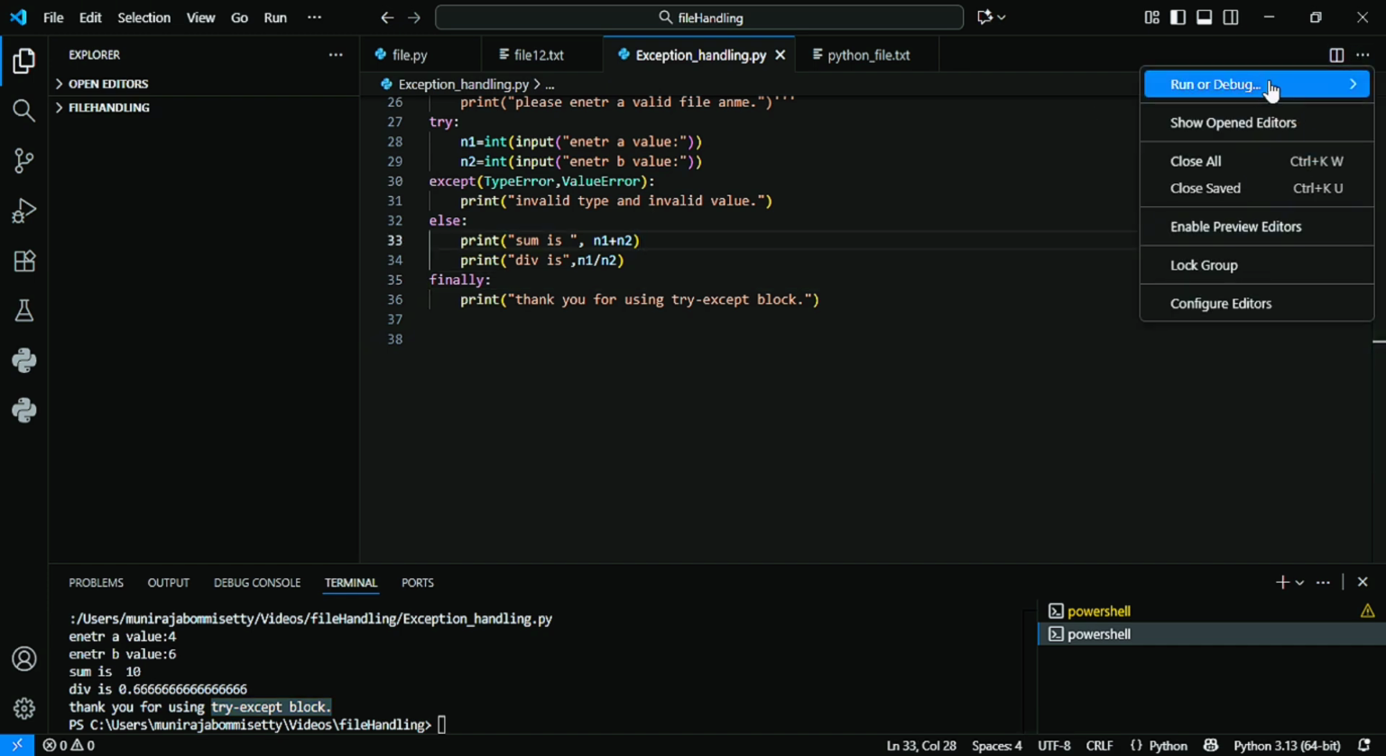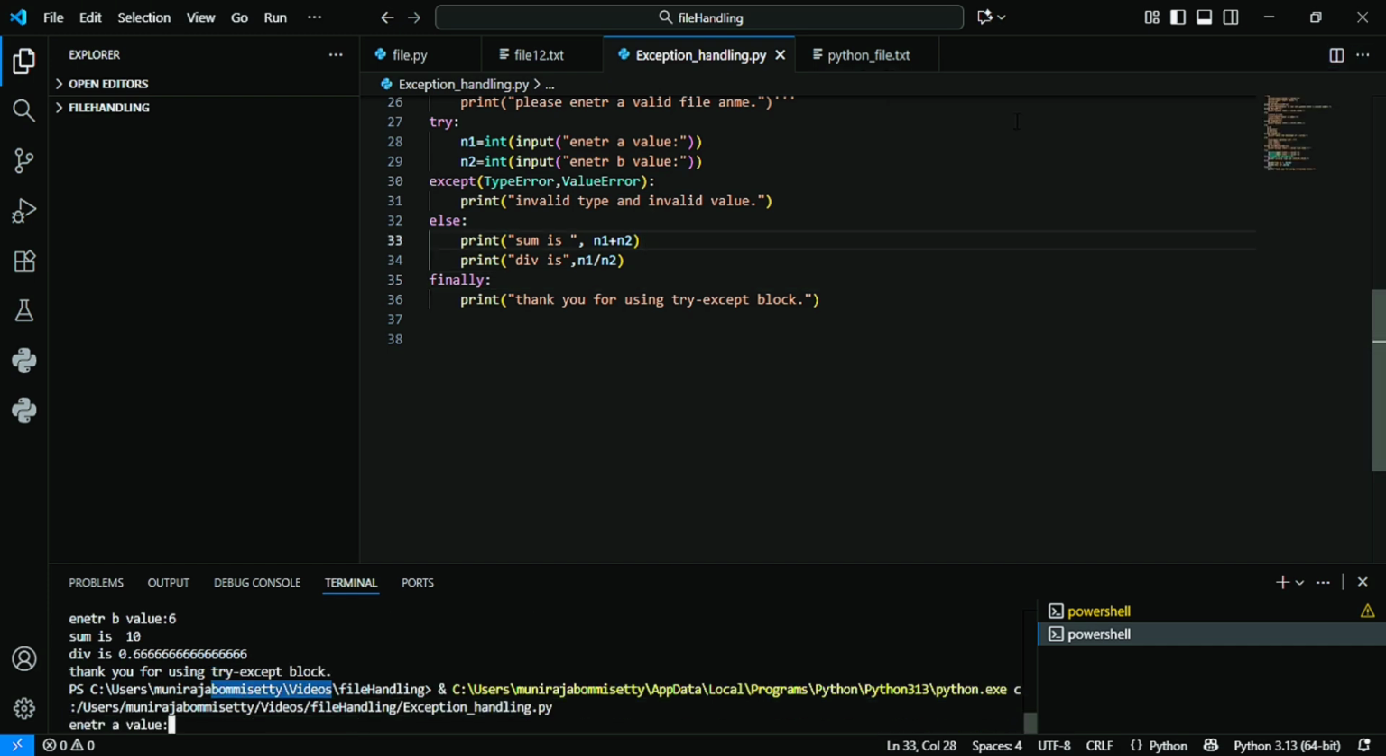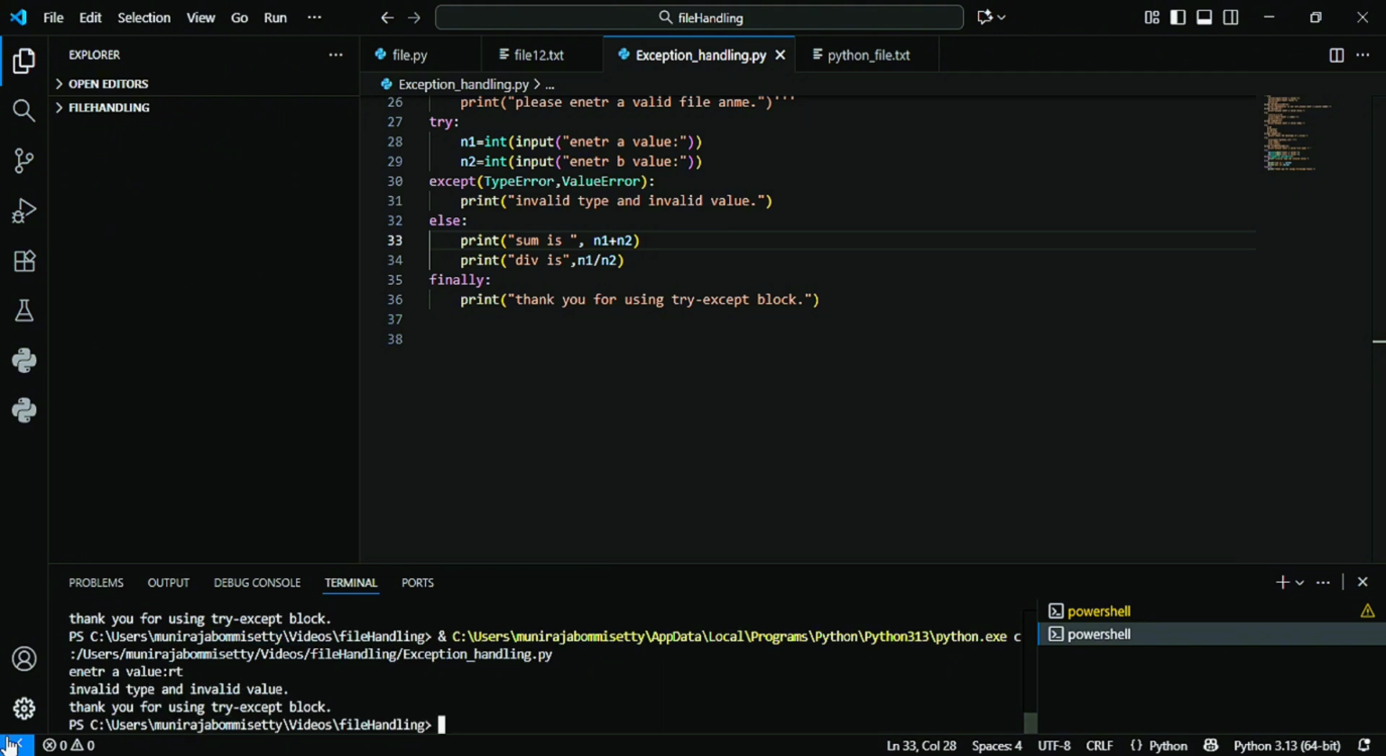So what happens if an error occurs, and how does the program handle it? Let's suppose I enter some text. It gives invalid type and invalid value. Here the error occurred, and by using the except block we have handled that error, but the statement in the finally block will always execute: thank you for using this try and except block.